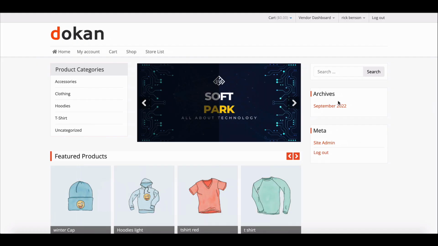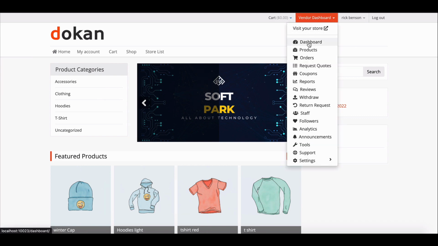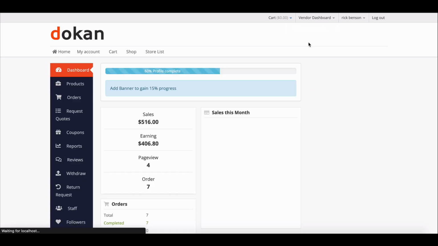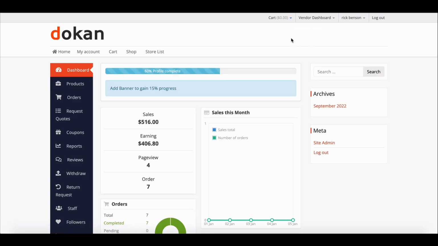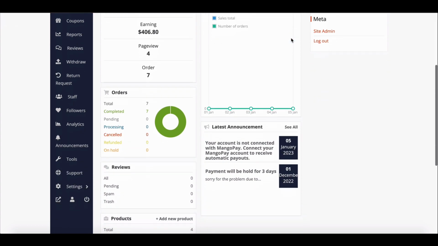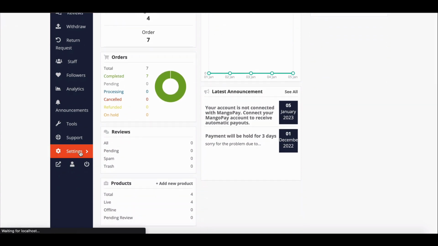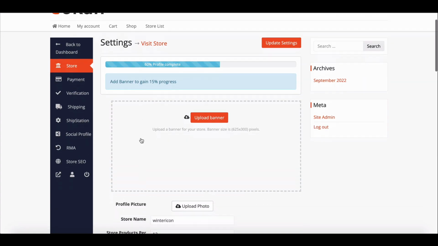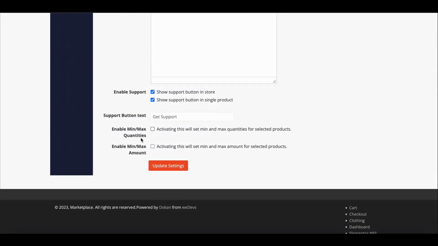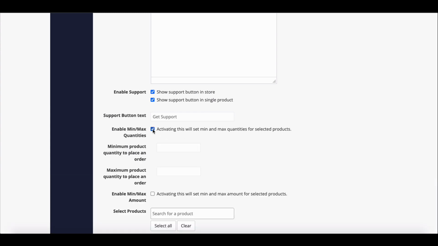Let's see how a vendor can set up the minimum maximum from their dashboard. After the admin has enabled the minimum maximum quantities option from the back end, now vendors can configure this feature from the vendor dashboard. To configure this, vendors need to go to vendor settings. If vendors scroll down, they will find the option Enable Minimum Maximum Quantities. That means vendors can select minimum and maximum orders for selected products.